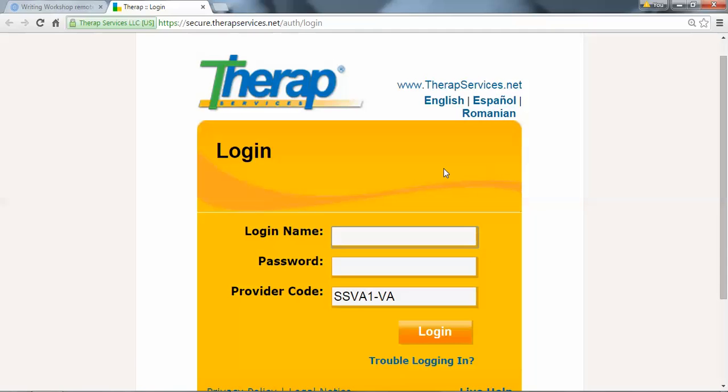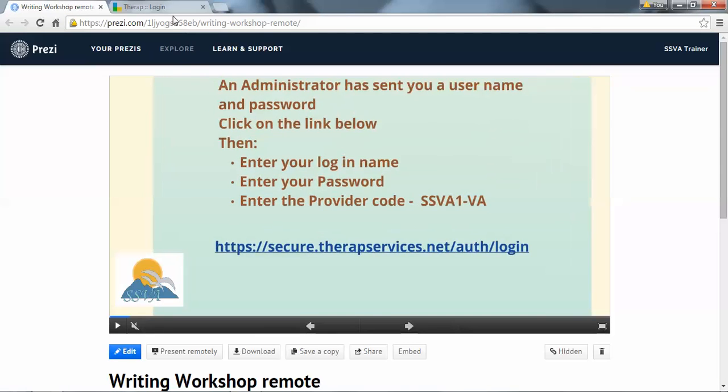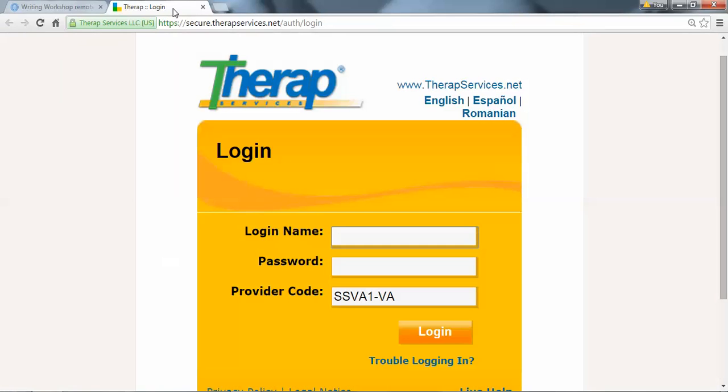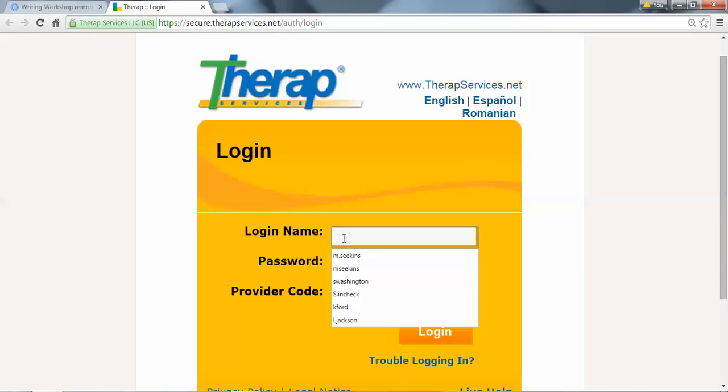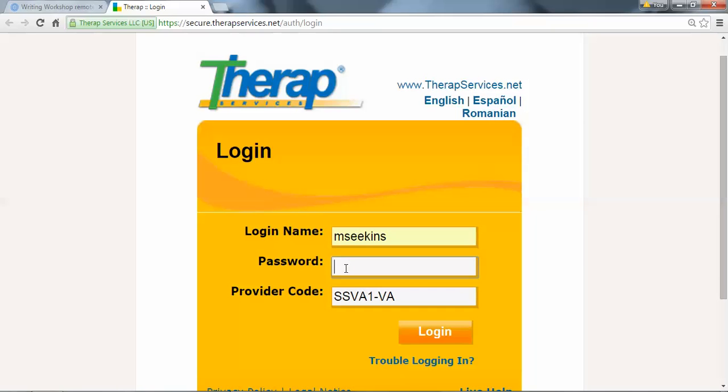Let's go ahead now and look at how we log into THERAP for the very first time. Each of you has been given a unique login name and a default password to start. When you get ready to log in a few minutes, you're going to again follow the link on your Prezi. It's going to take you to this page. Make sure that you leave both windows open at the top as you're doing this. You're going to enter your login name. You're going to enter in your password.